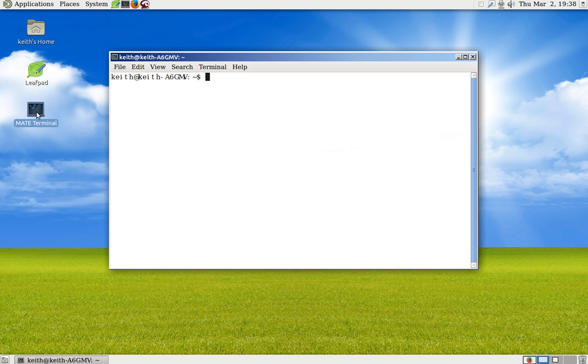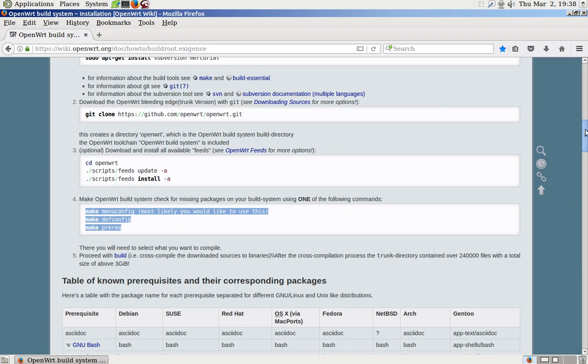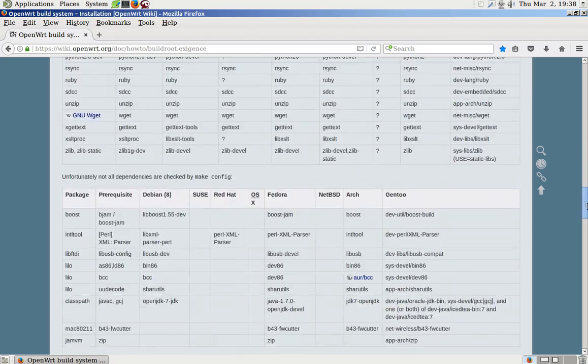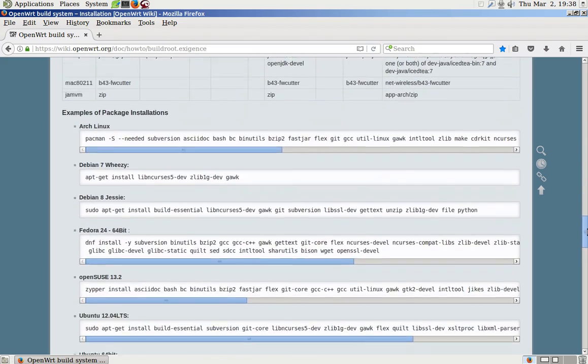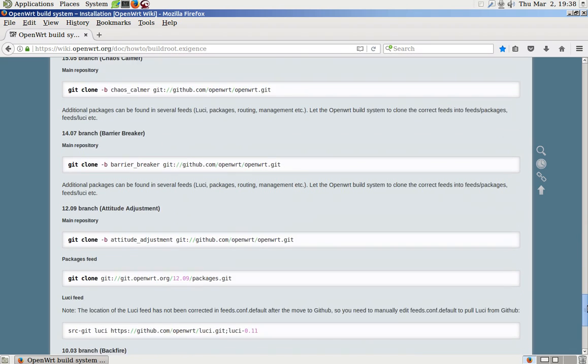Let me bring the terminal back up. Here's what I forgot to do. I forgot to install the download. Okay, I got all the make menuconfig, make defconfig commands. I got them written down. Now I'm going to actually download the system itself. Now here, right here, they are. Just scroll them down.